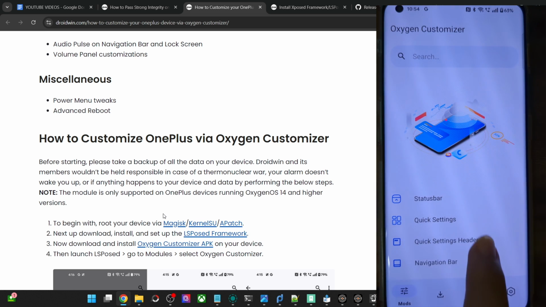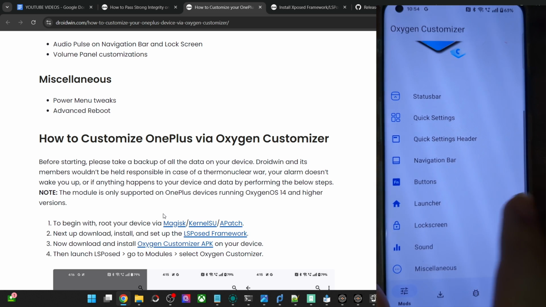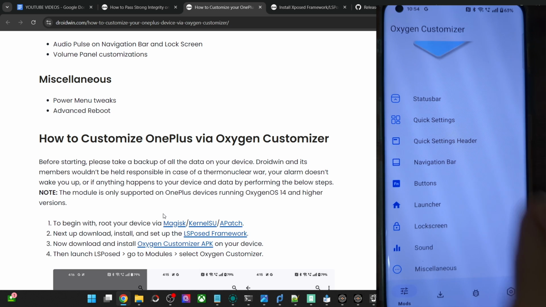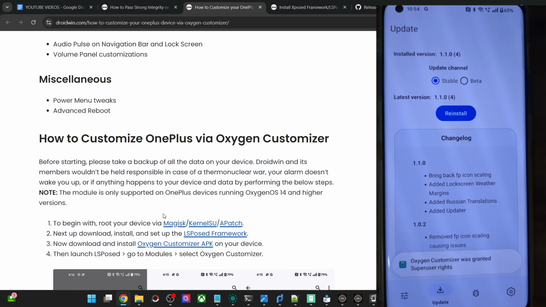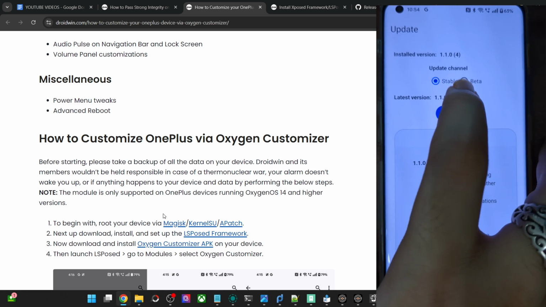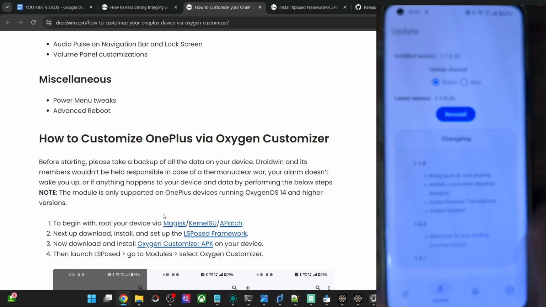So with that said, let me bring the app to the home screen. Now let's launch the app, and as you could see, the status bar, QS header, navigation bar, buttons, launcher, lock screen, sound, miscellaneous, you have all these tweaks. Then apart from that, you could update the app from here as well if you want, but as of now we are already on the latest build, as you could see, 1.1.0, and it's the latest build.